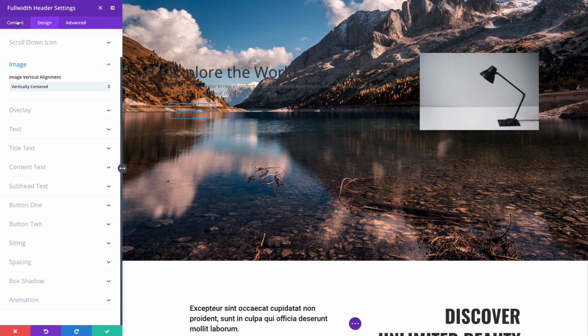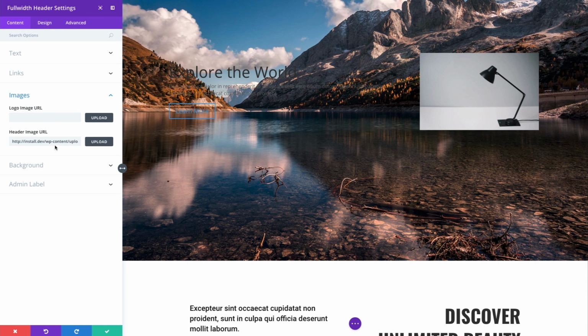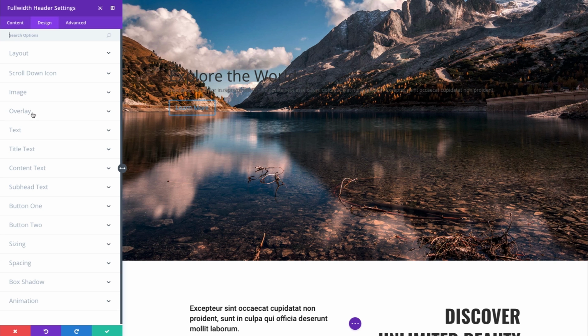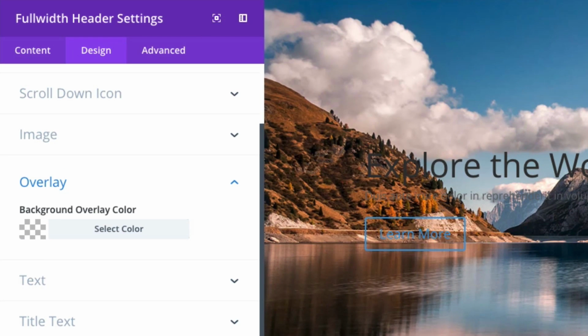I'll go ahead and change that back, and get rid of my image here. And let's go on. This overlay option is very convenient. It adds an overlay to your background image so that you could read your text a lot better.